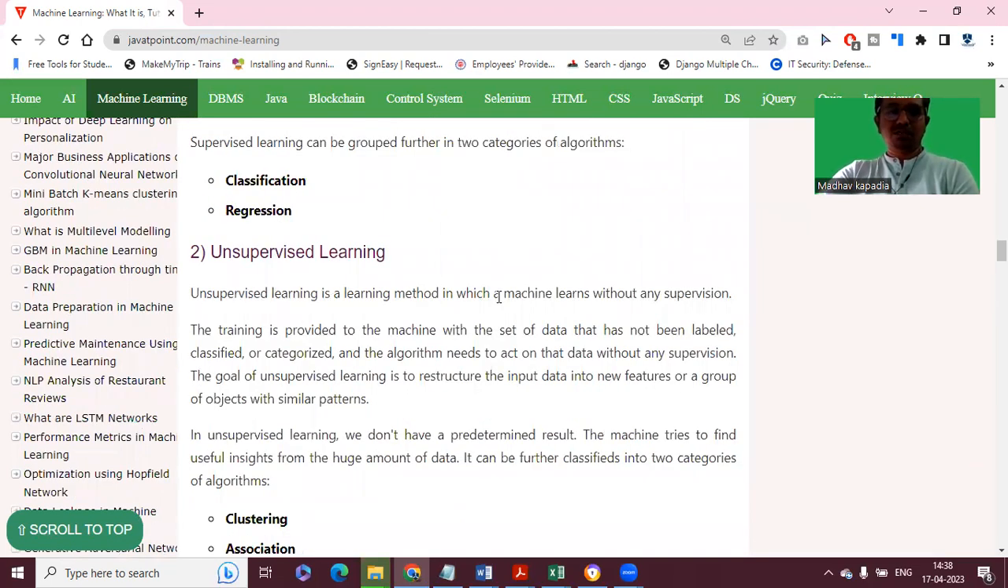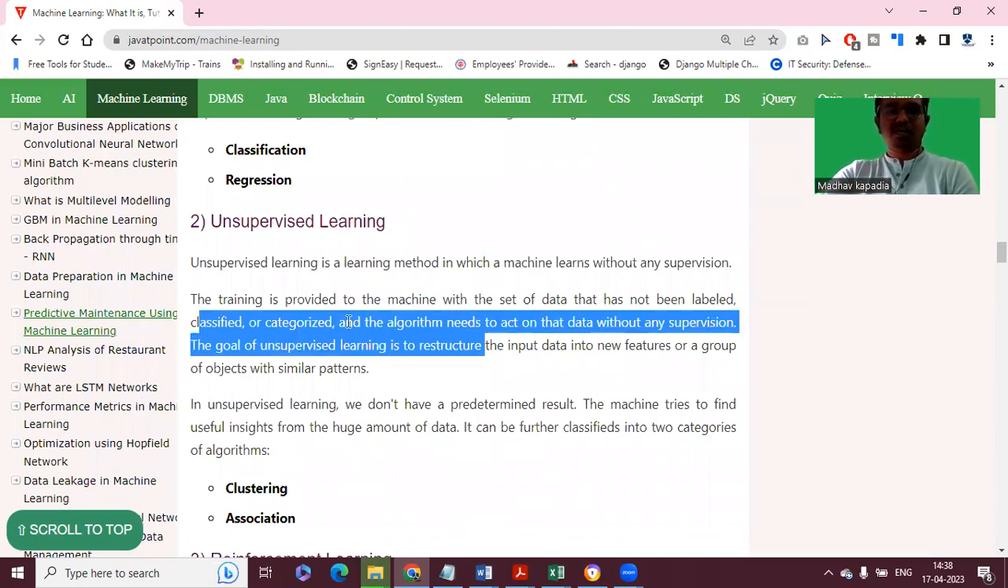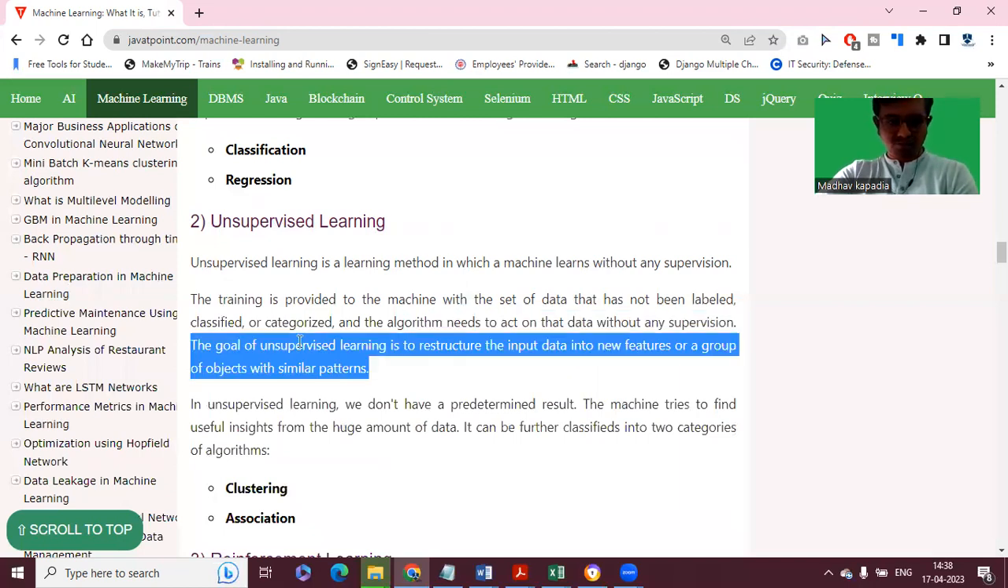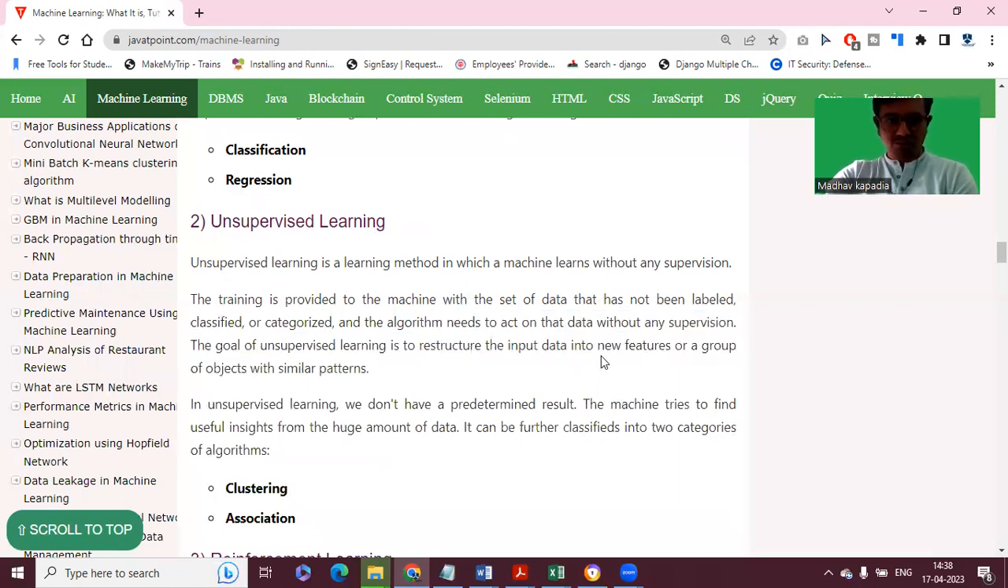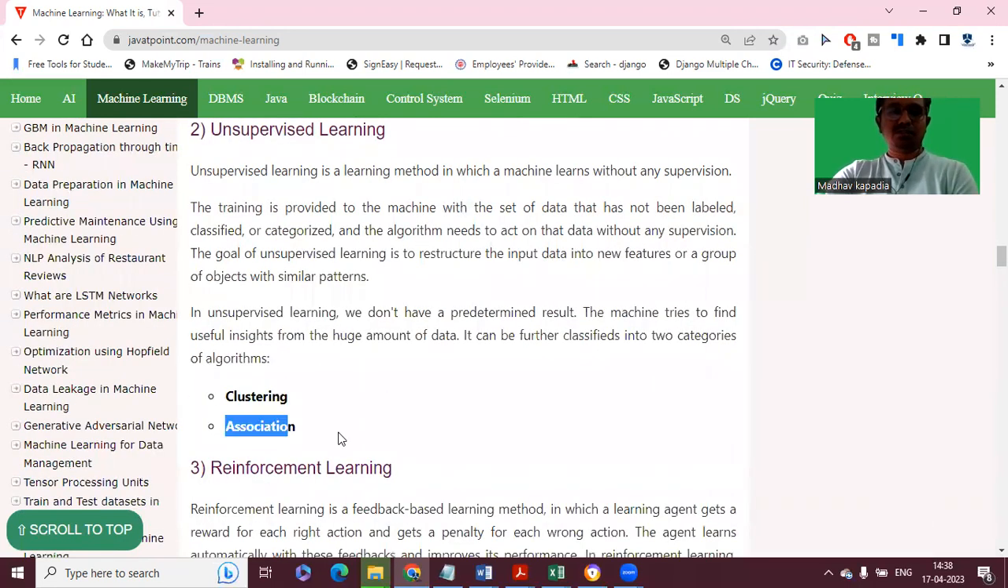Unsupervised learning is a learning method in which a machine learns without any supervision. The training is provided to the machine with a set of data that has not been labeled, classified, or categorized, and the algorithm needs to act on the data without any supervision. The goal of unsupervised learning is to restructure the input data into new features or a group of objects with similar patterns. Clustering and association.